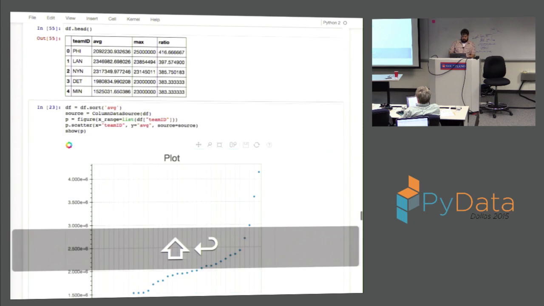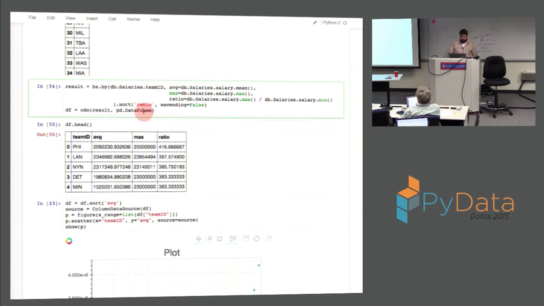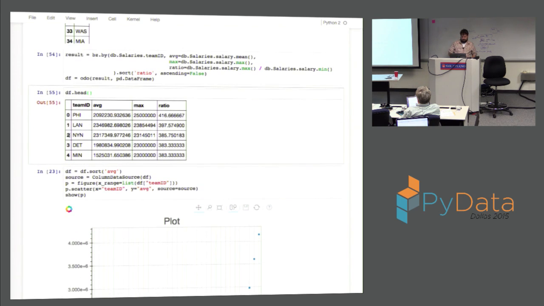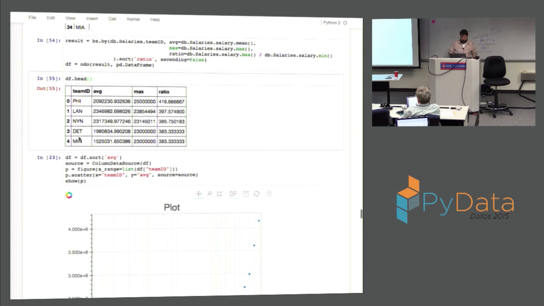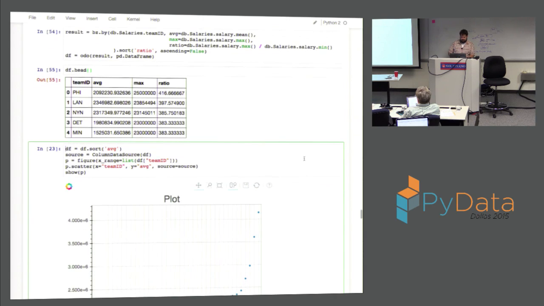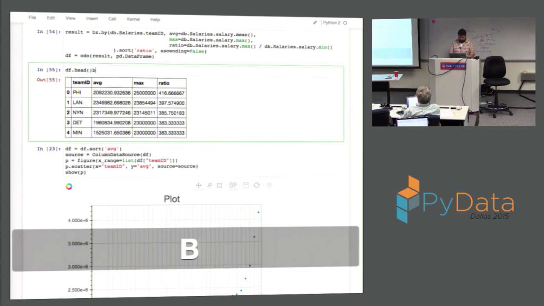Now, someone asked earlier about what happens if you have a really large thing. Often you don't want to actually compute on it, but you want something like the head. Give me the first 10. So here's the first 5. So Philadelphia and LAN, whatever that is, NYN, I don't know. That gives you some notion that there are some pretty high ratios, like 400 times. I wonder what the tail looks like.